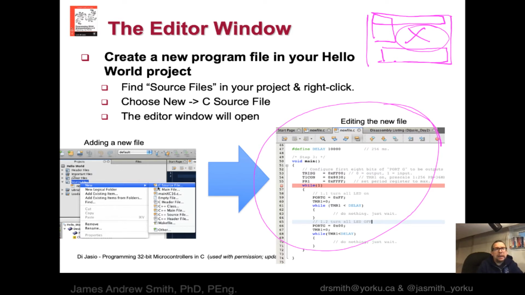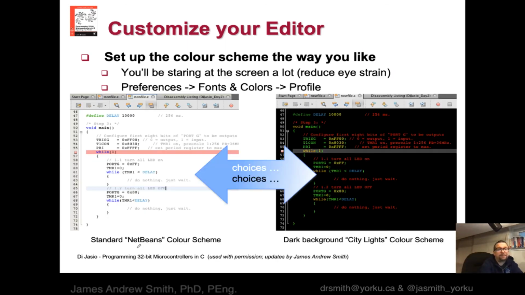Now, in order to start writing your program in here, you have to right-click on Source Files over here in your project view, right-click on it, and then do New, and then C Source File or C Main File. Generally, you want to choose the main file, and then you fill in your main from there. If you can't see it in here because your thing is so new, then choose Other, and then find it from there.